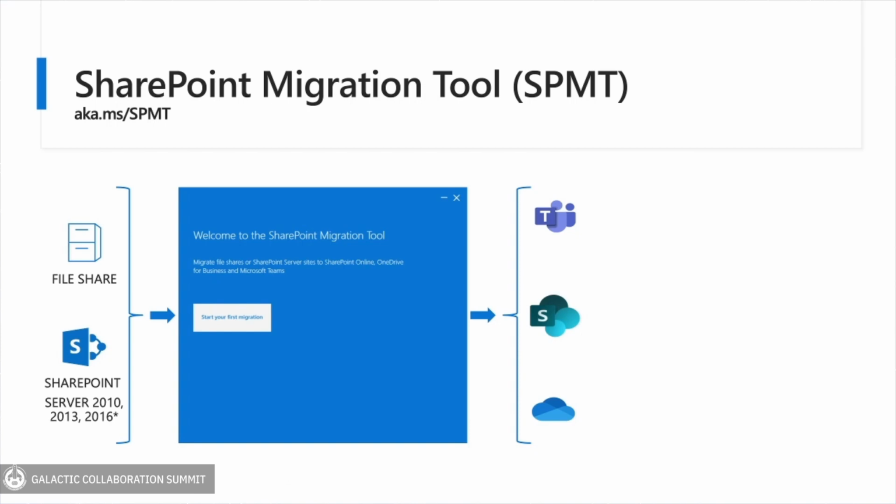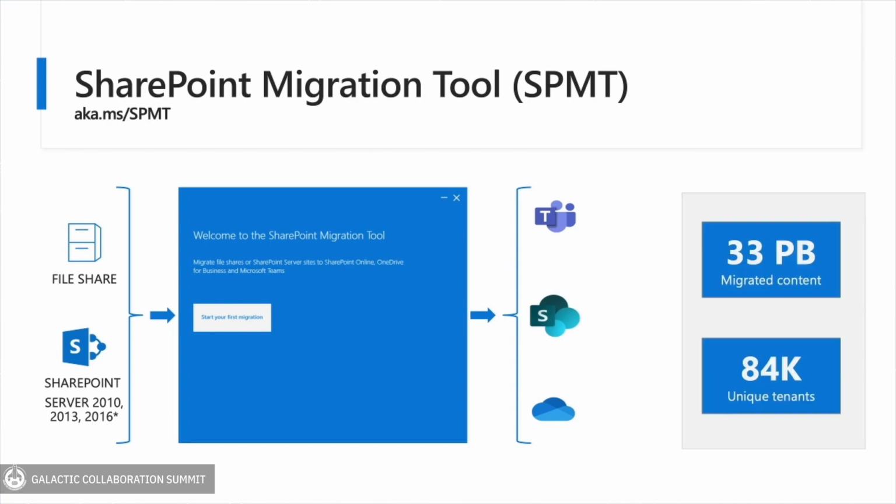Since we launched the SharePoint Migration Tool, we've had tremendous adoption. More than 33 petabytes of content has been migrated using the SharePoint Migration Tool, and it's been used by more than 80,000 tenants. Let me show you how easy it is to migrate your on-premises content to SharePoint and OneDrive.